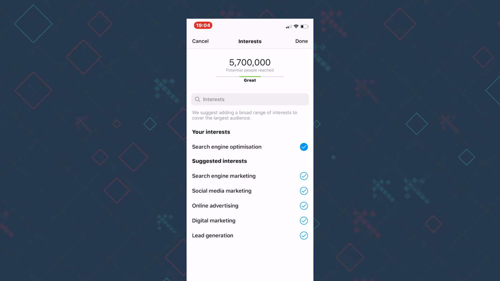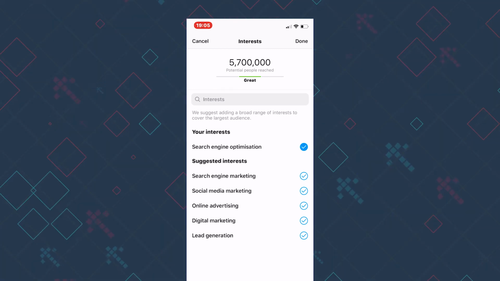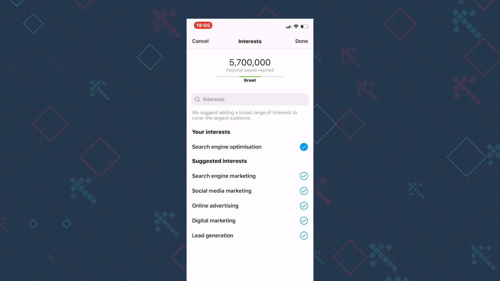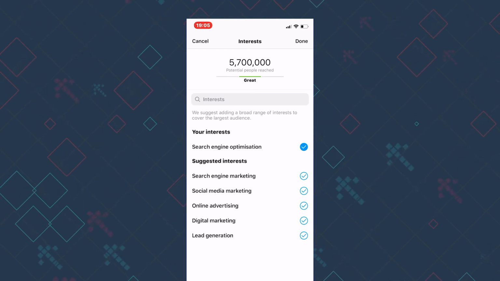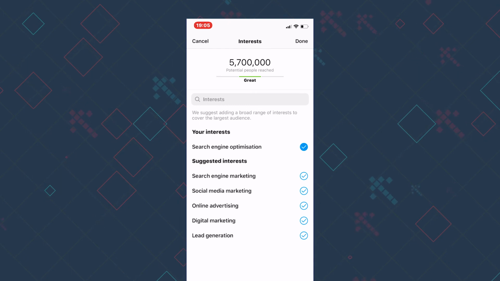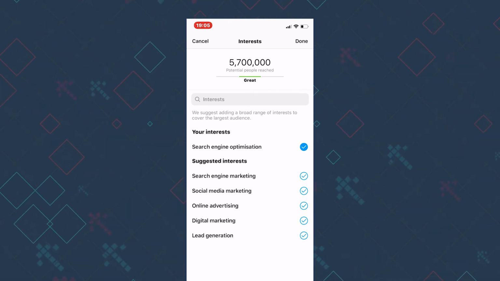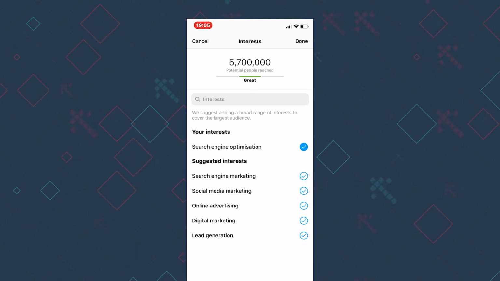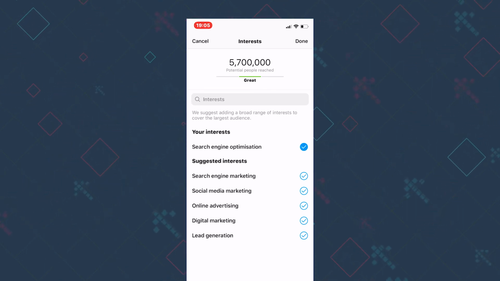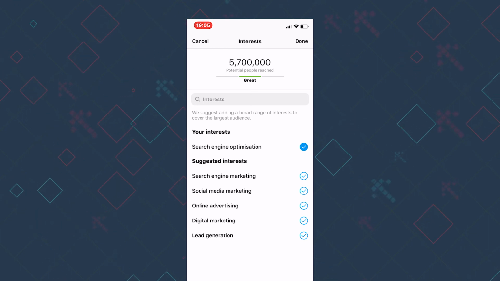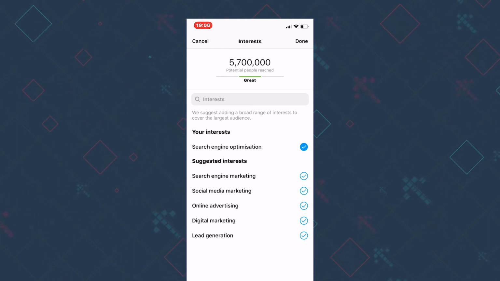We want the audience to be quite specific, quite targeted, so that only people who might click on your ad will see it. You don't want to advertise to random people that will not be interested in your advertisement. Make sure that the number of potential people reached is not in red. You want to try and make it so that it's in green, so that you are not promoting to too many people. As mine is already in green and it's saying it's great, I'm just going to select digital marketing.